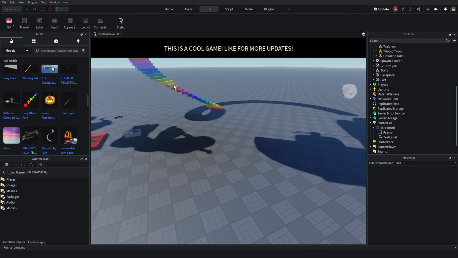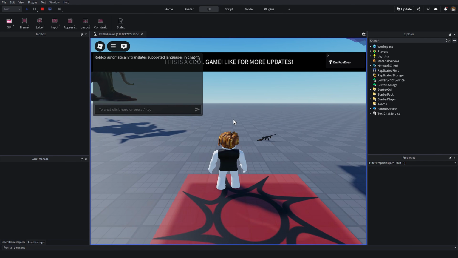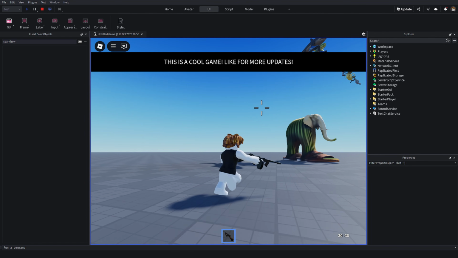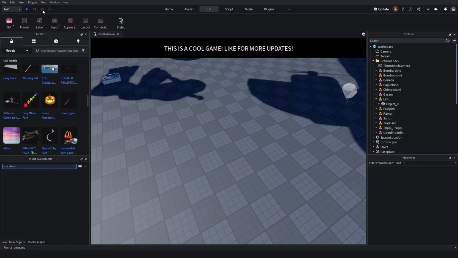And there we go. Let me just wait for it to shut down. There we go. So click test. So if I spawn in now, you can see that there's a UI at the top of my screen that says this is a cool game, like for more updates, right? So that's what the UI/GUI tab is for.